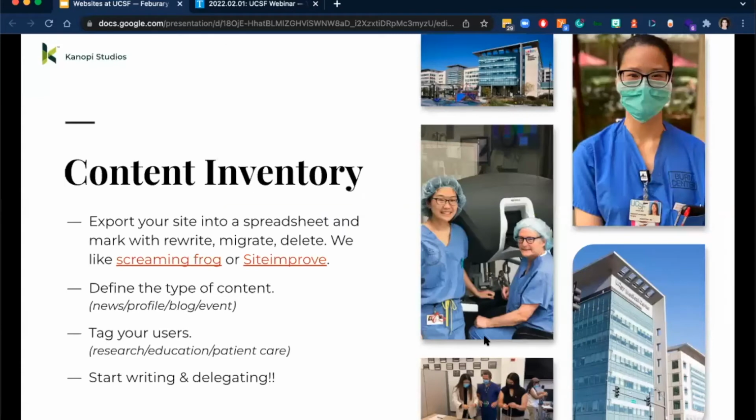All right, so can't talk about content cleanup without talking about your content inventory. So it's good to do these together. We always recommend using a tool like Screaming Frog again, or Site Improve to help with this. These tools can export your site to a spreadsheet where you can actually start to give them a status, such as I want to rewrite this, going to migrate this to the new site when we rebuild it, or we're going to delete it.